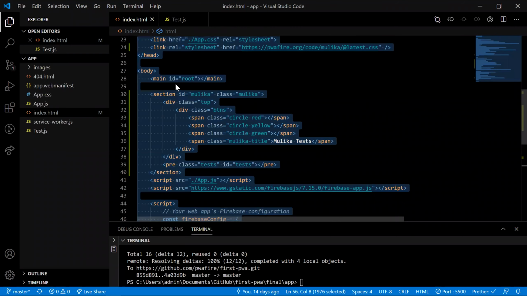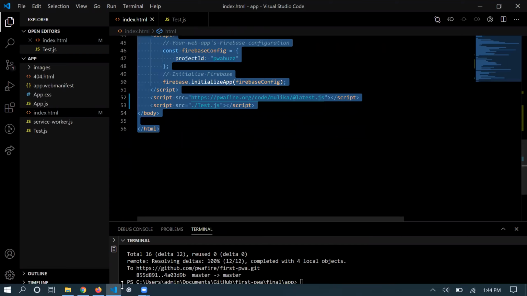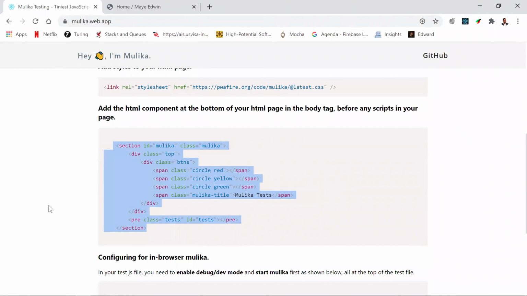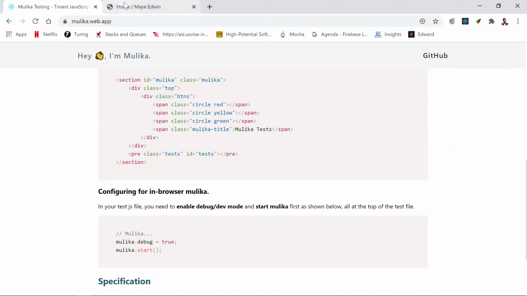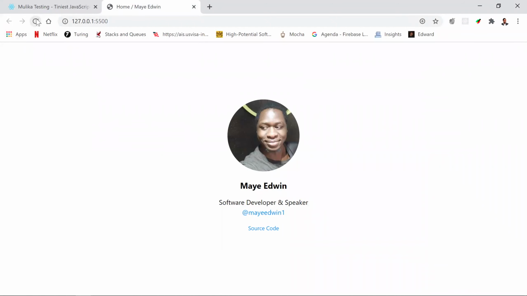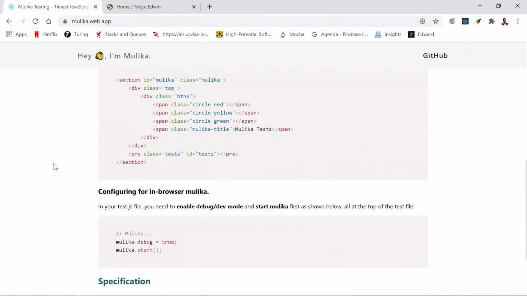Great. Then we can do some cleaning. We format. Yep. So we have it added. Great. If we go to our app, we can see there's nothing yet. So we still keep going.